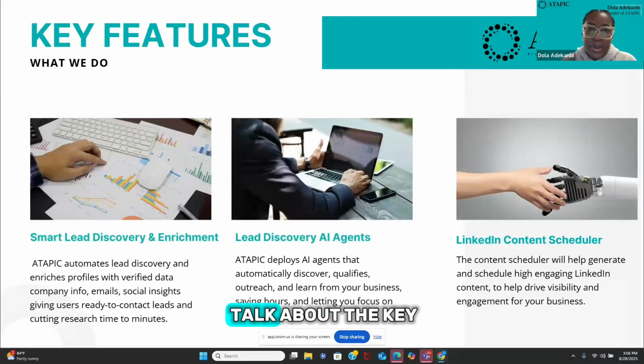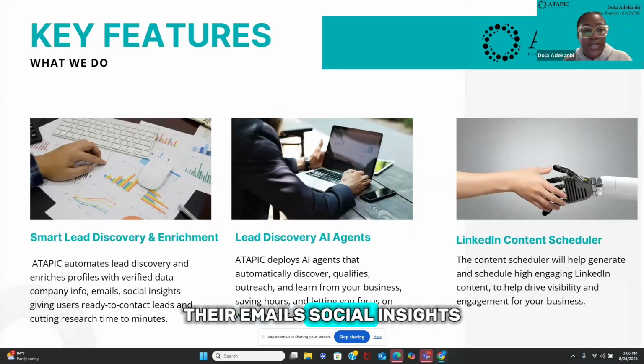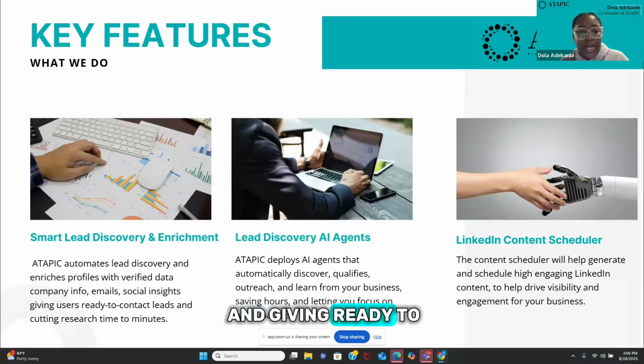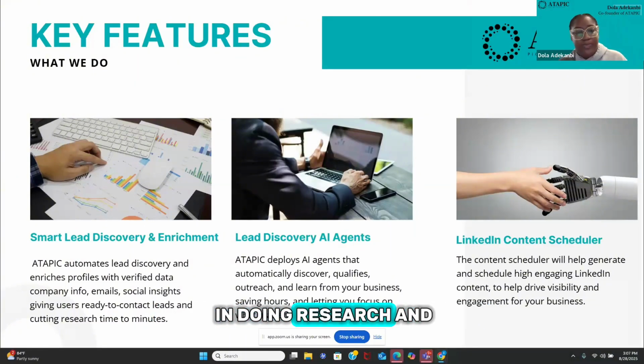Okay, so now let's talk about the key features of Atapic. First we start with our smart lead discovery and enrichment. Atapic helps us to automate lead discovery and enrich profiles with verified data, giving you the information of the company, their emails, social insights, and giving ready-to-use contact leads, reducing your time significantly in doing research.